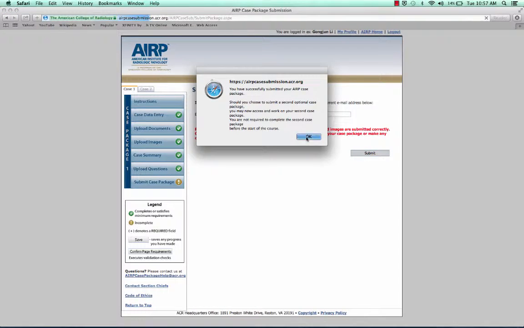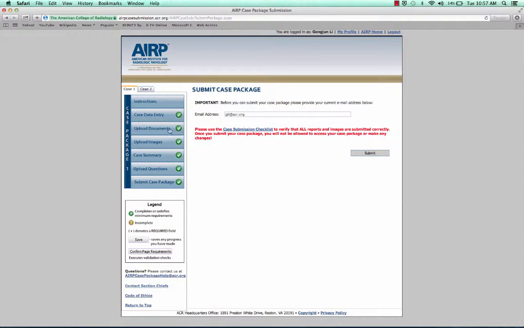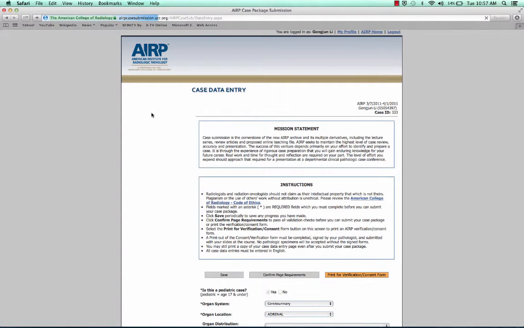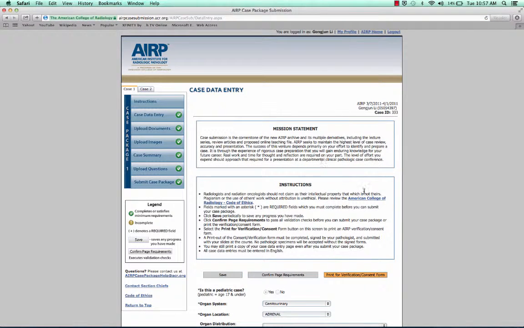As a reminder, after you finalize and submit your case online, you may access your pathology verification consent form from the case data entry page here.